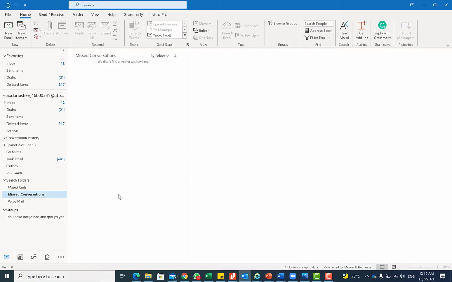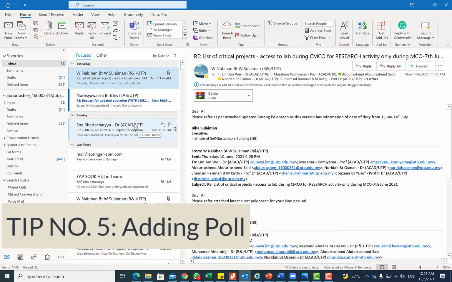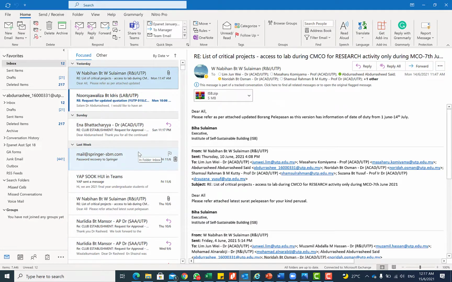So search folders are actually very useful, especially to get your emails organized and make it easy for you to access your emails as you work within the Outlook platform. All right, the next tip is, do you know that you can attach a poll while you send your email? You can attach a poll while you are having a meeting. You can decide to run a poll, and then you can send to members to vote for a particular candidate.